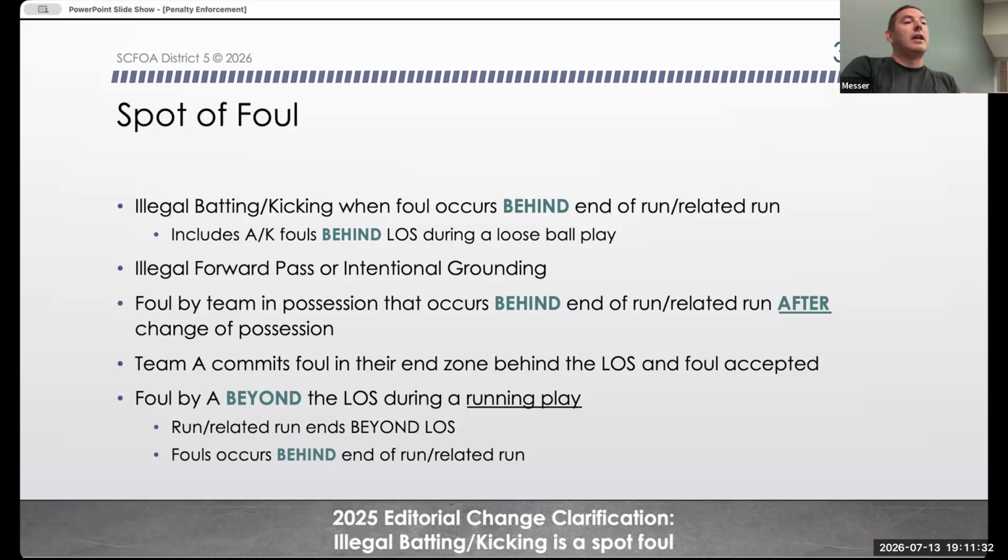Now the question is, because fouls by the opponent of the scoring team may be enforced on the try or succeeding spot, why doesn't that apply here? It doesn't apply because K's foul occurred prior to the change of possession.